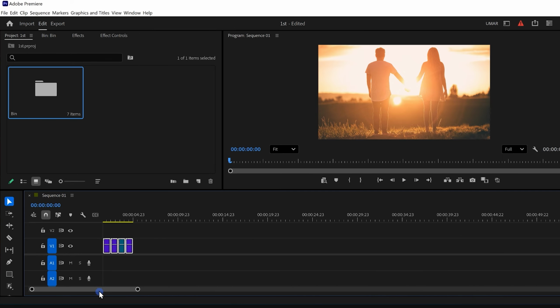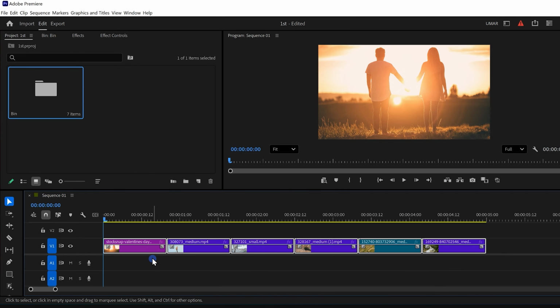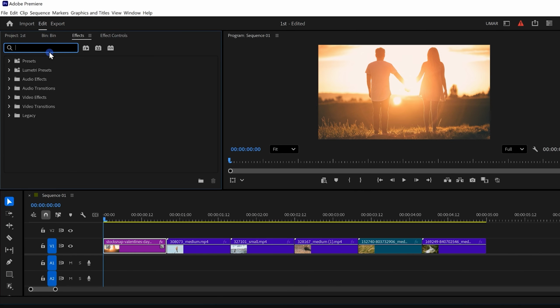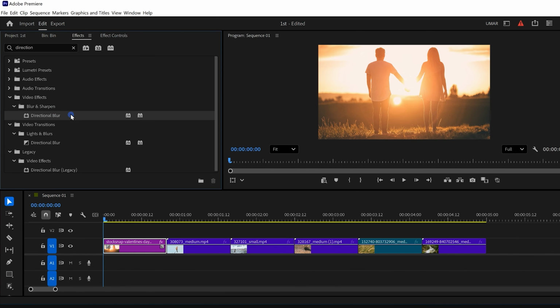Zoom in on the timeline. Click on an empty area to make sure no clips are selected. Open the Effects panel and search for Transform. Apply the Transform effect to the first clip. Then search for Directional Blur and add that to the same clip.